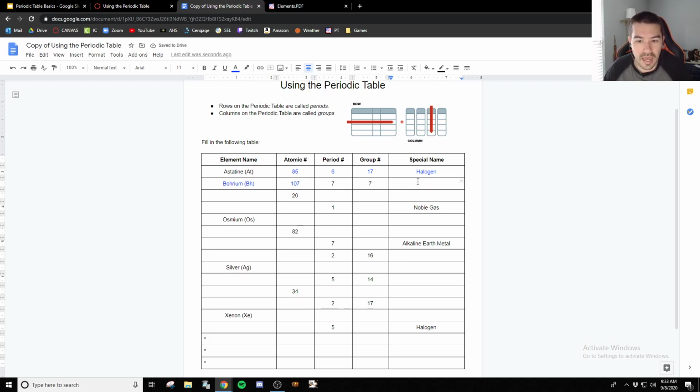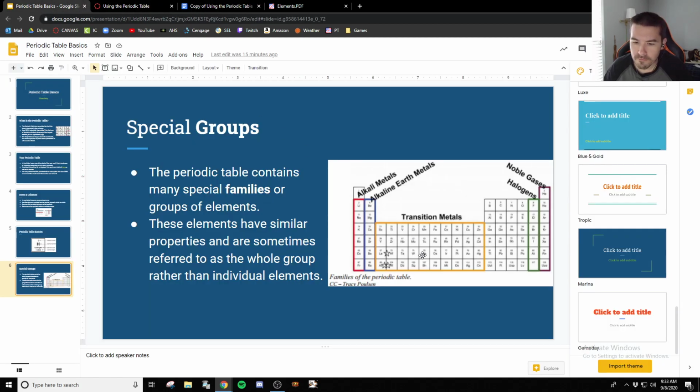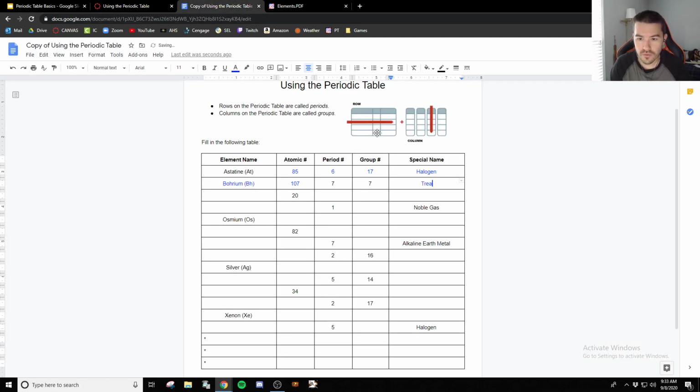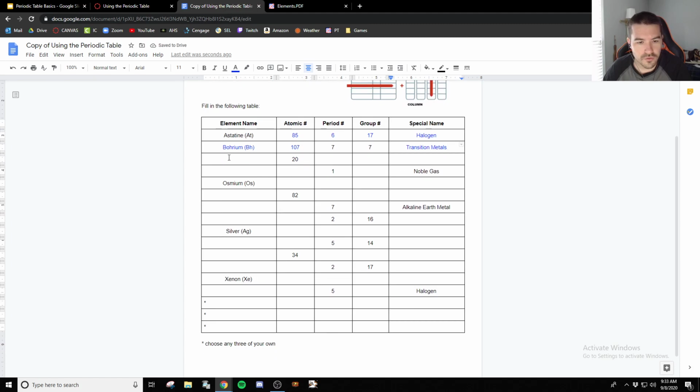Okay, and then the special name. I believe this element is right here in this big yellow section. These are called the transition metals. So there we go. So I just need you guys to fill out the remainder of this table here, and then down here with a little asterisk, choose any 3 of your own. You can pick any 3 elements that are on the periodic table that you haven't worked on yet, and fill out the information for those, okay?